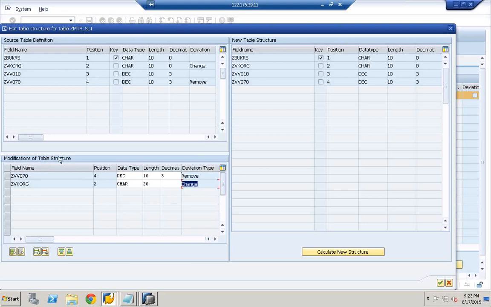I'm making modifications. So am I making the modifications to the source table? Basically I'm making two modifications for the table that is existing at the SLT. I'm not touching the source definition. I'm only making modifications to the structure which is present in the SLT. So once I make modifications, you can click on calculate new structure.